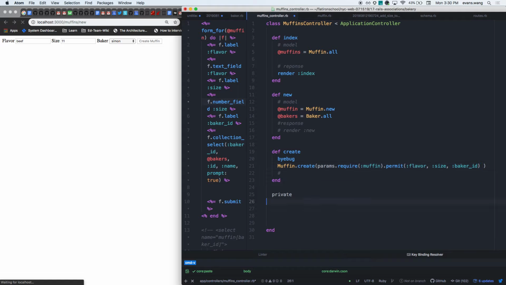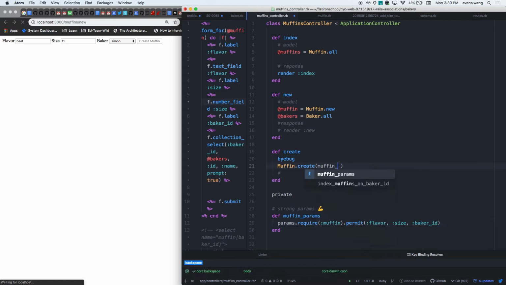Now, we also know the strong params. Obviously, got to keep it spicy. Little strong params action, and that is def. And we can name this. We're just going to call these the muffin params. So a little muffin params action. All that's going to do is that code for us. So with that abstraction, we can now invoke the method muffin params. And that's going to call exactly the same as the params require permit, permitting those specific 3 attributes. Yeah?